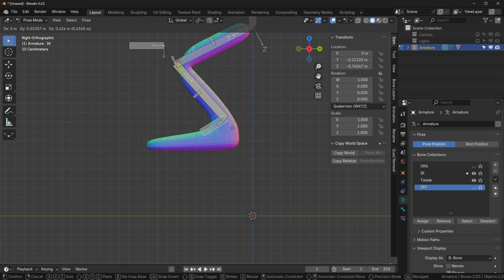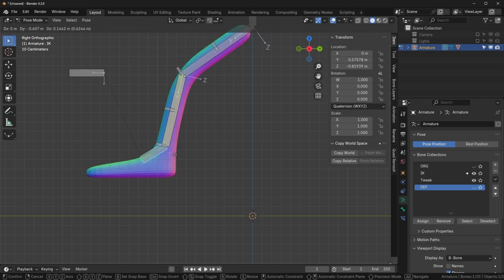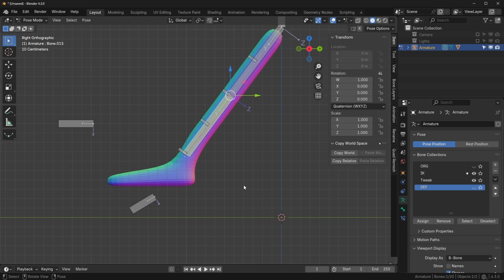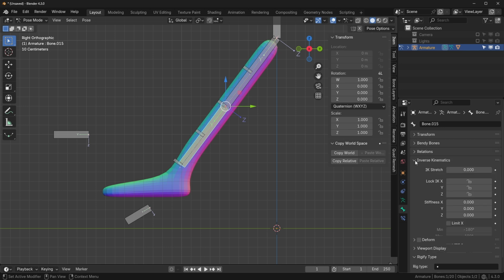And you can see it's still not stretching. This is an IK setting that we have to turn on. And I'll show you why we set up all of these bones right here, because Blender doesn't make it easy for us, unfortunately. Let's go to bone properties. Then there is inverse kinematics.